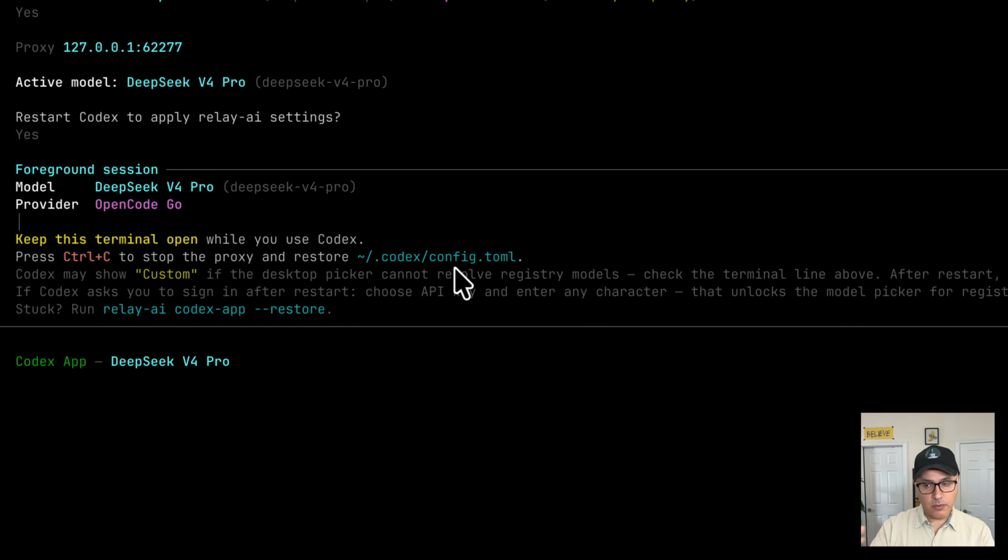In order for us to work with injecting models, we have to modify this file, but we always keep an eye on it. And if for some reason everything crashed and it didn't restore, you can run this command to restore the config and use Codex. But it should do it automatically for you, so you don't need to worry. This is more of a precaution.